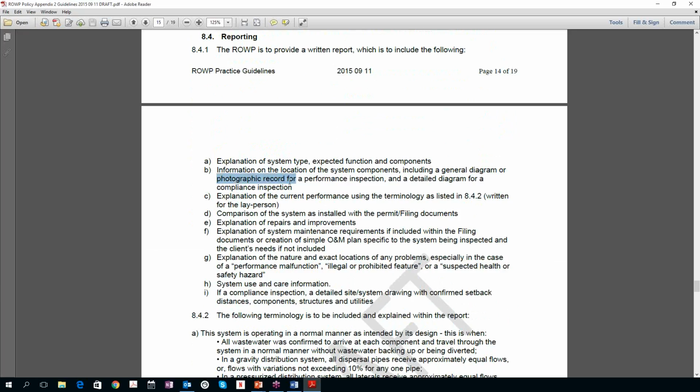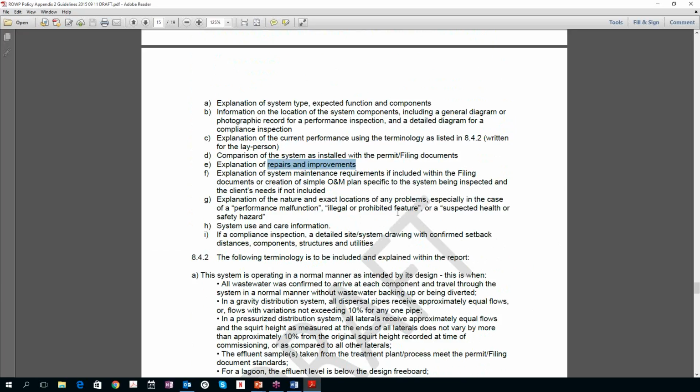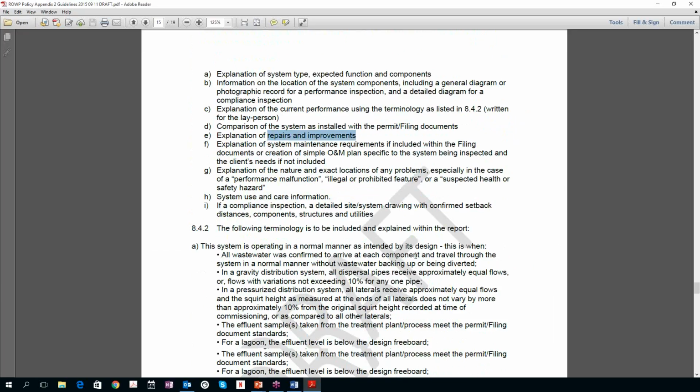Include some photos. You need some computer skills to do this, by the way, or you need to know somebody who does. And you have to explain the performance using the specific terminology. That, by the way, is now the requirement for maintenance as well. The terminology is not in the SPM. The SPM says use ASTT's terminology, and we'll look at that in a minute. You have to compare the system with the permit filing documents. You have to explain repairs and improvements, and so on. You can read this. You don't need me to read it for you.